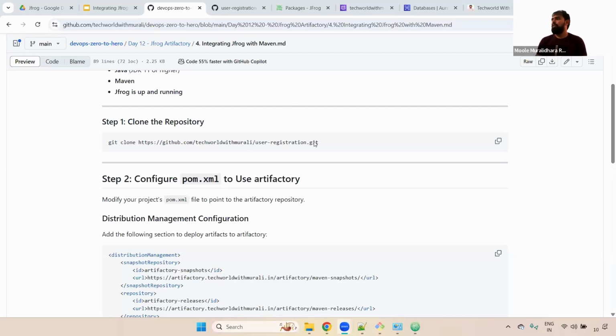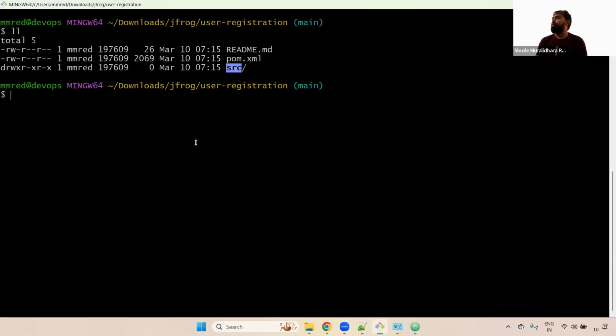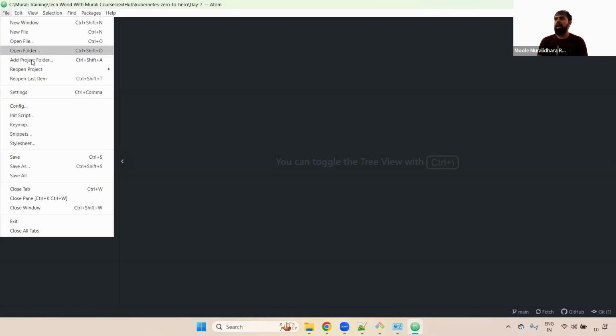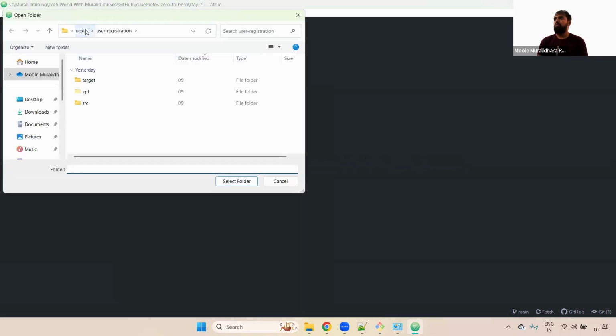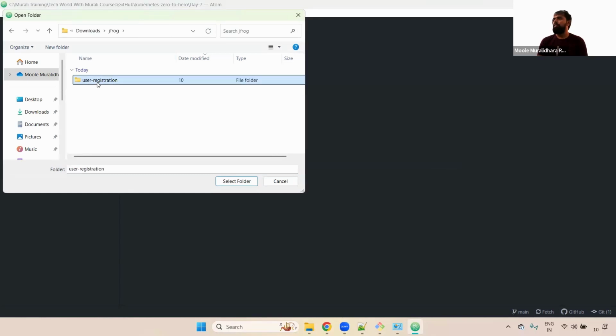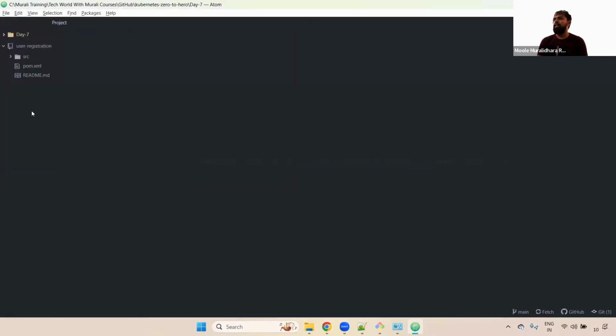So now we have cloned the repository. This is fine. And then what I'm going to do is open this inside the Atom editor. We can use it to modify if we want to modify anything. For that, I already opened the Atom editor. Now you can go to File, Add Project, and then go to Downloads. Here you can see JFrog, and here we can see user-registration. Then you can select it so that it will be opened here. Understand, right? Clear.